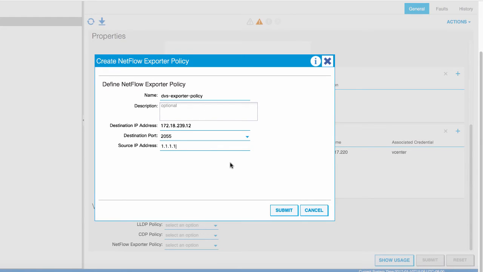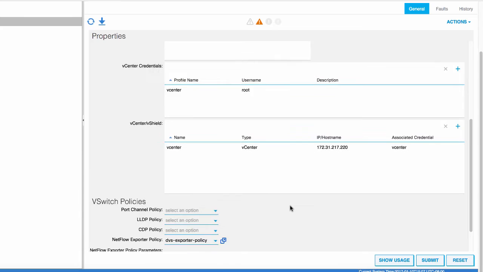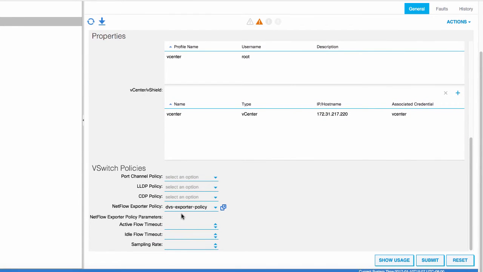If the source IP address is not specified, each ESX host will use the Management Interface IP address as the source IP address for NetFlow packets. If you specify a source IP address, each ESX host in the cluster will use the source IP address specified here. After creating the NetFlow exporter policy and assigning it to the vSwitch policies, you can then modify the NetFlow active flow timeout, idle flow timeout, and sampling rate.